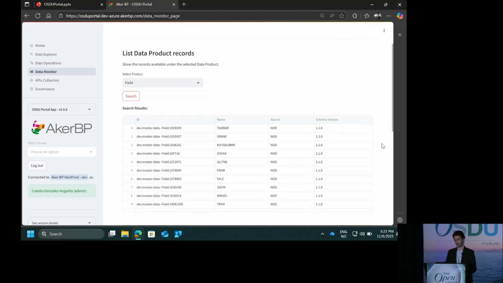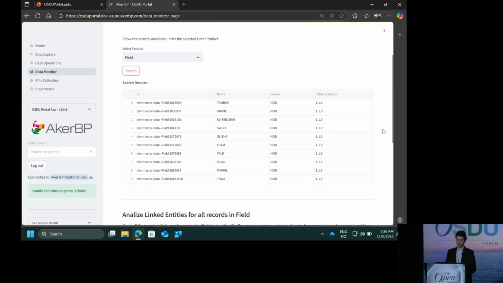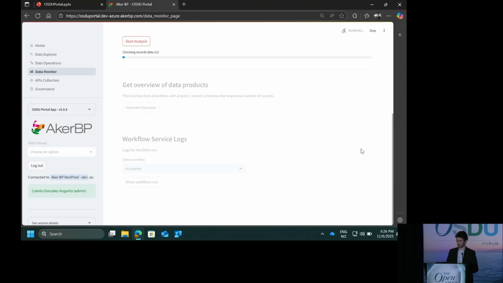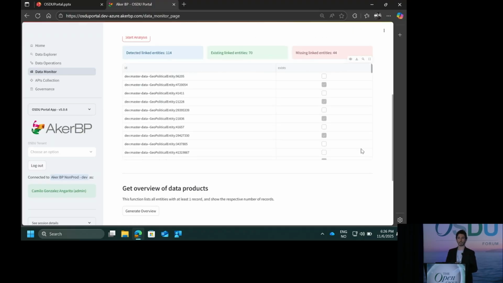So it's pretty much the same that we got from the previous one in Explorer, where we will see the table with the IDs, names, source, and so on. Now, for that specific schema that we have selected, we can also run an analysis for the linked entities. This actually is a very interesting one. So the idea here is that we will go through all the records and it will check what is actually linked in that way. It could be that what's the operator that is running that field, or in what country it is, or what's the license that the field is part of.